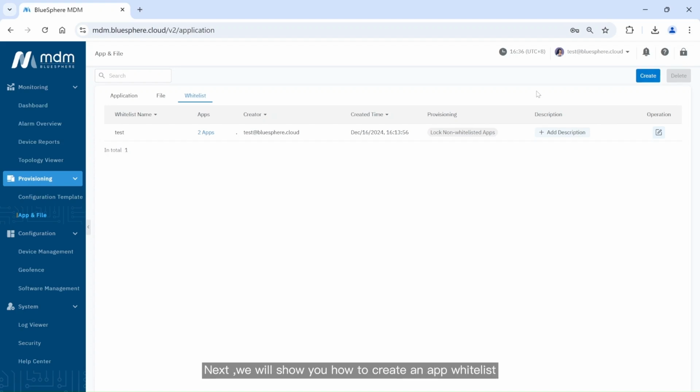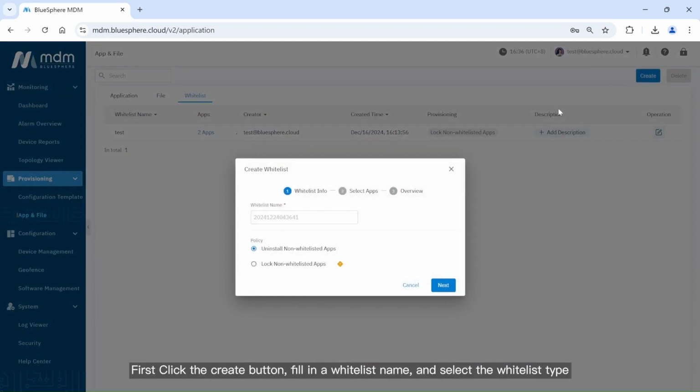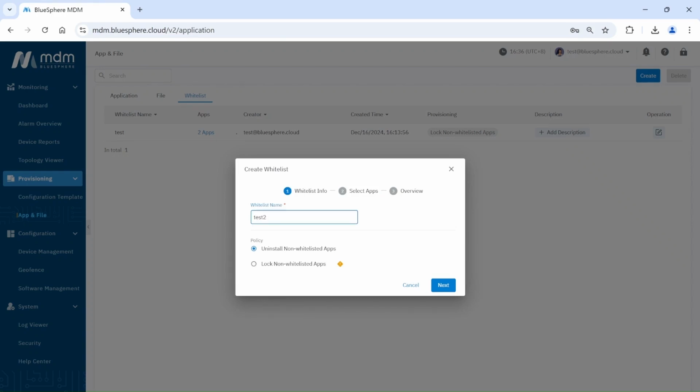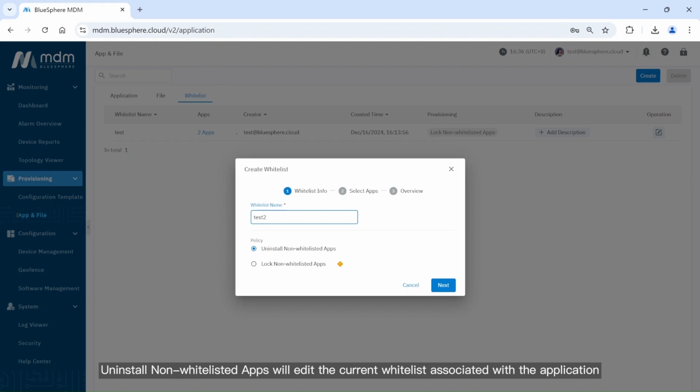Next, we will show you how to create an app whitelist. First, click the Create button, fill in a whitelist name, and select the whitelist type. Uninstall non-whitelist apps will edit the current whitelist associated with the application and only allow users to install whitelist applications, and non-whitelist applications on the device will be automatically uninstalled.